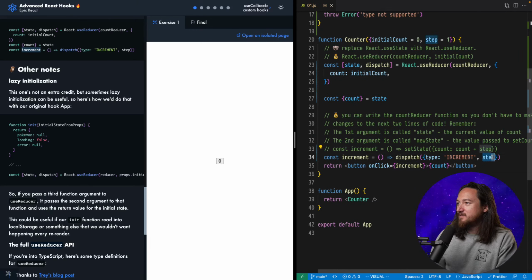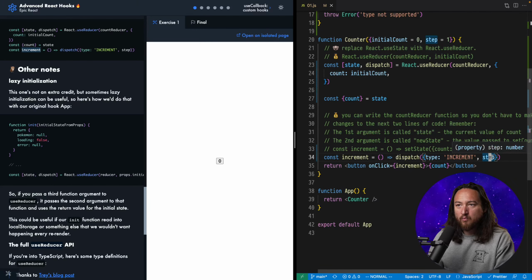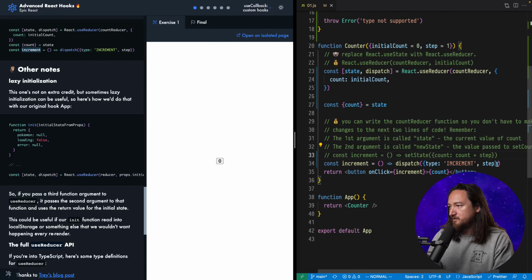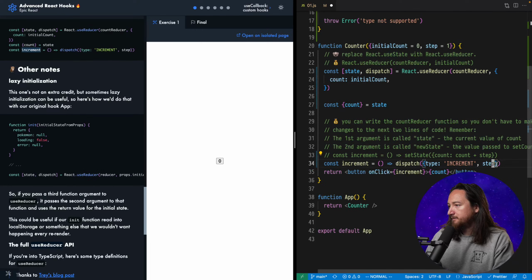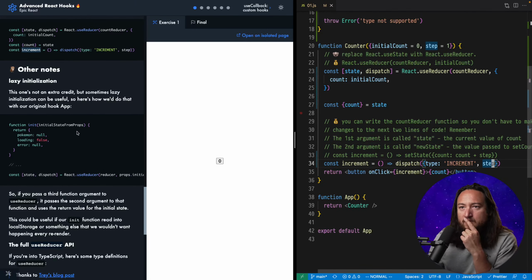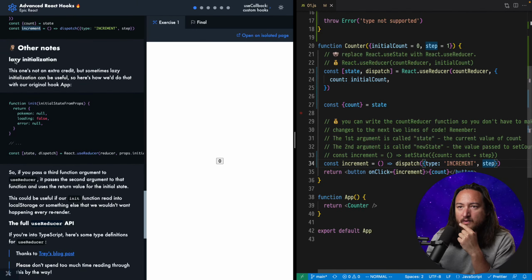Okay, now because of this object syntax, it's going to be 1 here. So type increment and then step equals 1. This is just shorthand for step equals step, like that. Okay, no problems there. Other notes, lazy initialization. This one's not an extra credit, but sometimes lazy initialization can be useful. So here's how you would do that with our original hook API, initialize state from props.